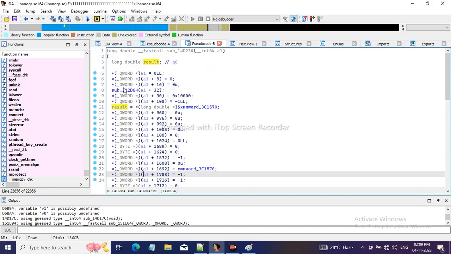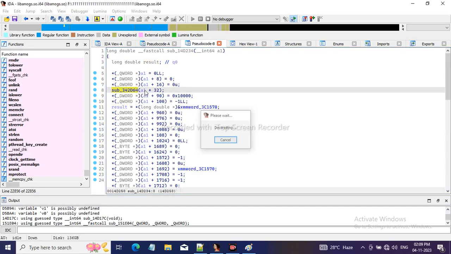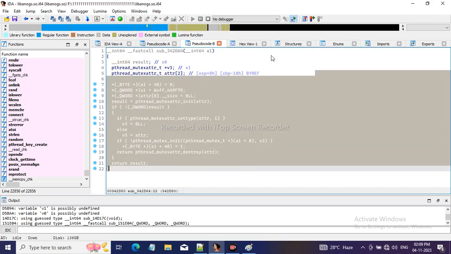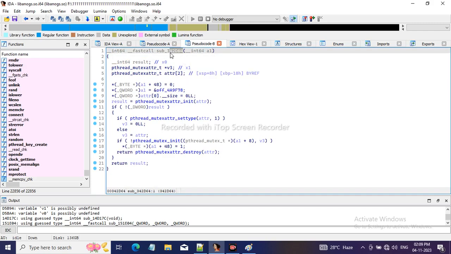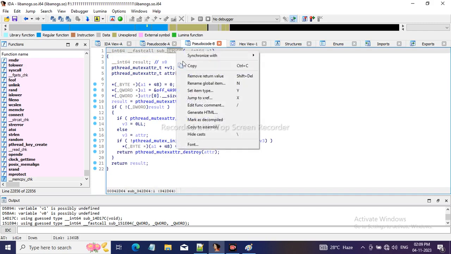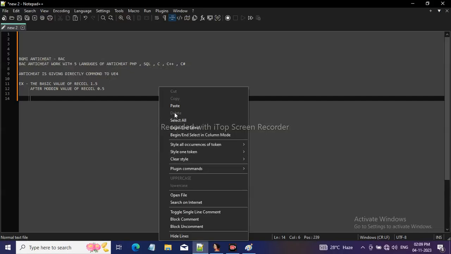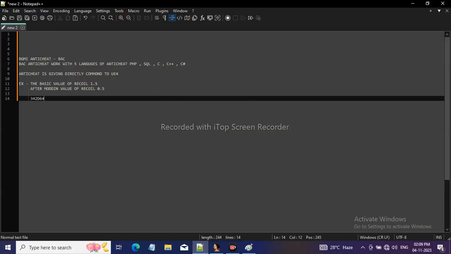Here we get a new sub. You can double click on it. We need to go to the last one sub and check if there is any sub here. Here is not any sub. You can check all of this and you won't find any sub. You can take this sub as an offset. Okay, just like that.